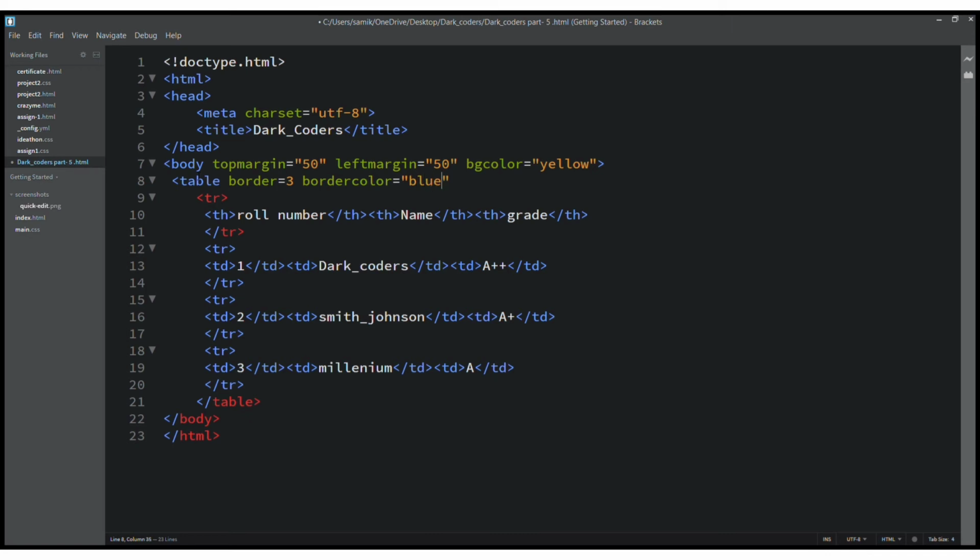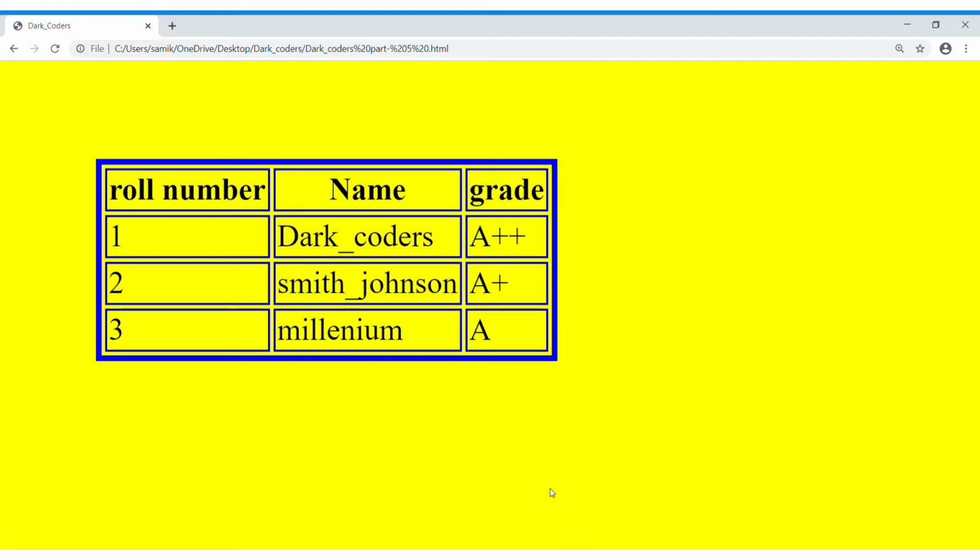Okay, so we have done the coding for adding a border to the web page and giving a background color to our web page. So let's run our program and see whether it works or not. Guys, you are able to see here the roll number, name, grade, everything is being displayed properly, the borders, background color, so it means it works. Okay, so now let's get back to our coding page.